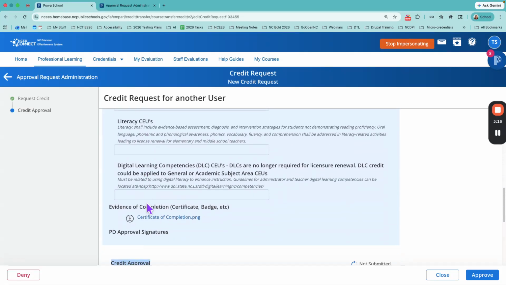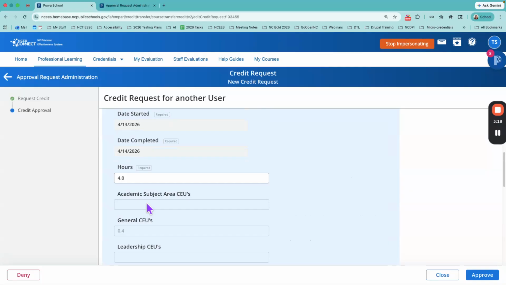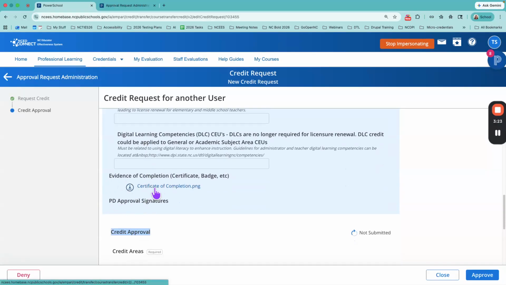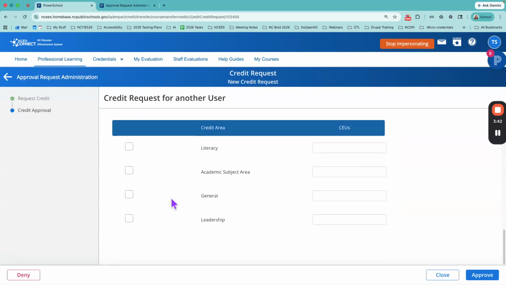After you've reviewed all that information, you can decide if what they requested makes sense, and then you have to decide as a district what counts as evidence of completion. Is it a certificate? Is it a badge? Is it an email? What counts as completion? And did they need to get any approval signatures? This part is optional. This is based on local decision and what you require to be turned in to take credit. After you've reviewed all the information, then you can come down to the bottom.